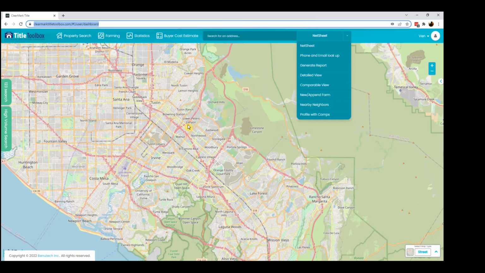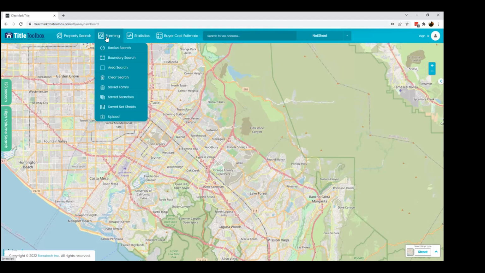All right, so let's go straight to the farming concept, okay? So right here, farming, click on this. My go-to whenever I farm, I use boundary search. All right, but we can go through all these and just discuss them. Radius search is basically drawing a radius. For most people, appraisers, for example, they like to pull a quarter-mile radius, a certain mile radius, because they're looking for comps and so on.